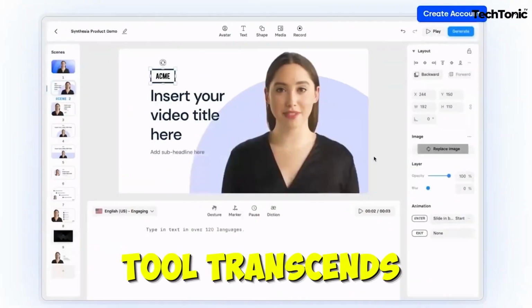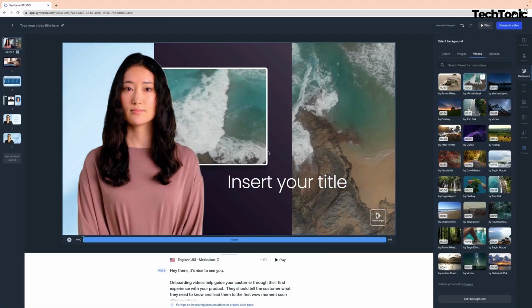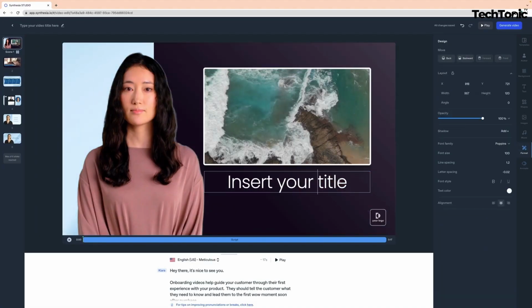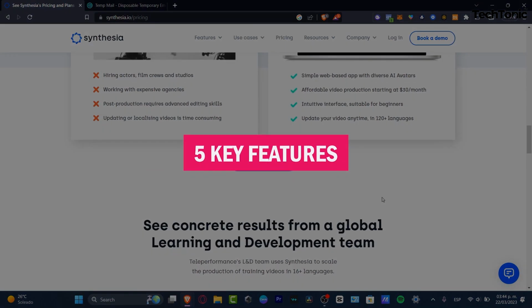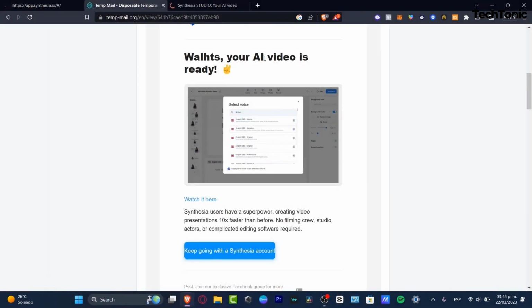This innovative tool transcends conventional video creation, offering a dynamic interface where creativity converges with cutting-edge technology. Stay tuned for other intriguing facts that will be covered in the course of the video. Let's get started with 5 key features that distinguish Synthesia AI from other AI tools as an AI video generator.